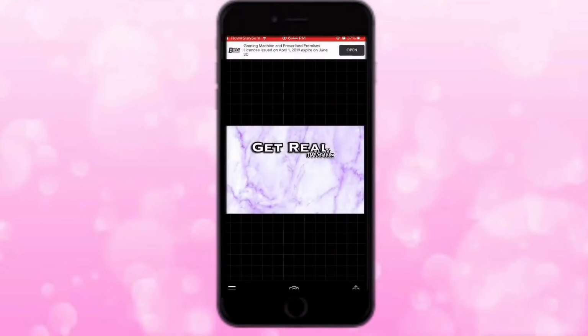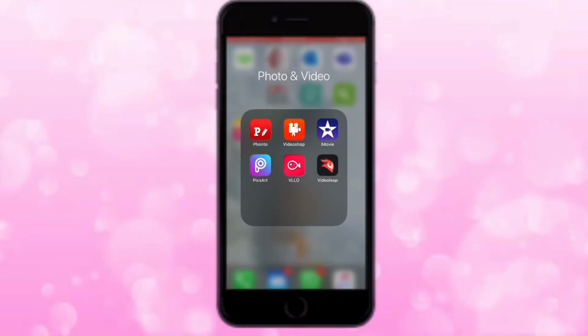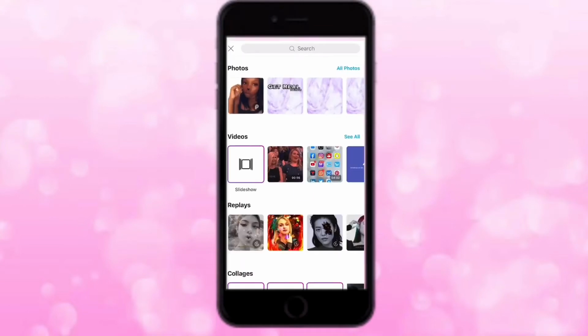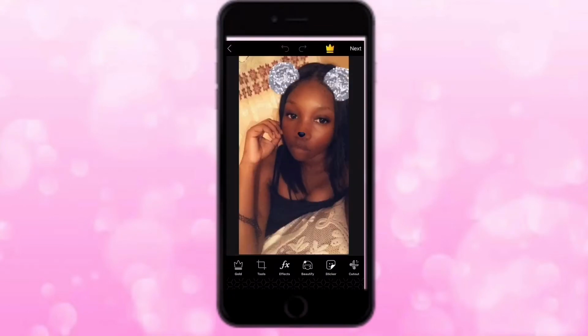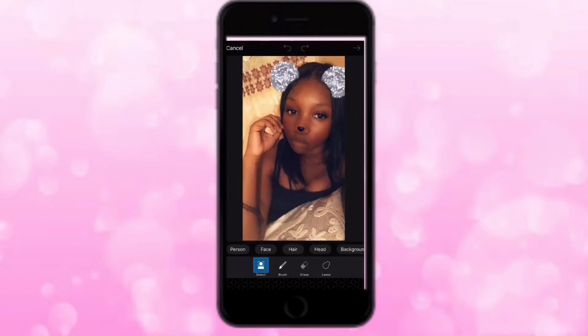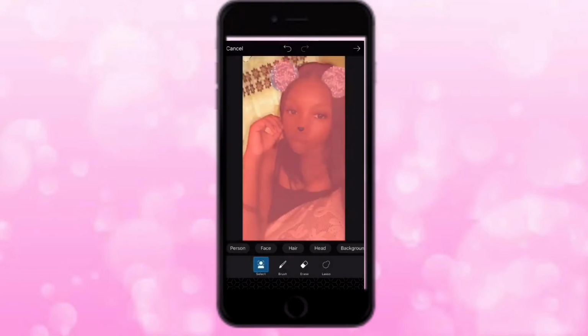After this, I'm going to go to PicArt because this is where I am going to do the cutouts for the images to go into the video. So I already created an album. Okay, so this is the first photo I'm going to use. So now I'm going to go on tools, I'm going to go on free crop, and I'm going to click person. Now after you click person, it's just going to automatically cut out the person.